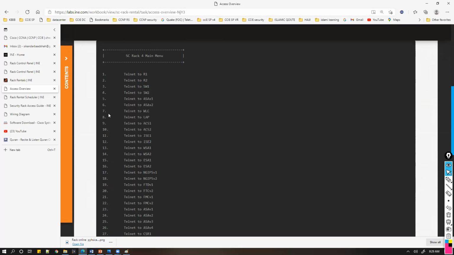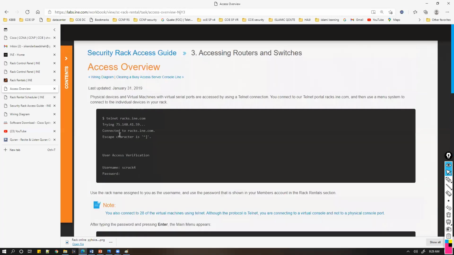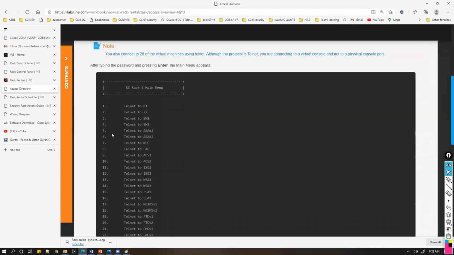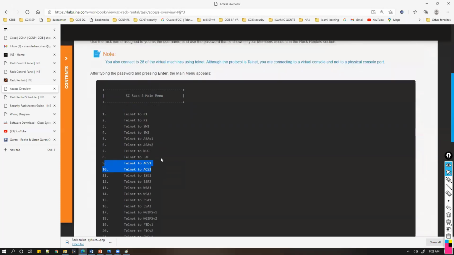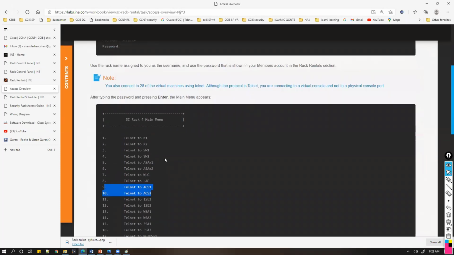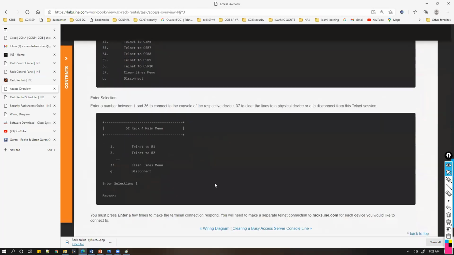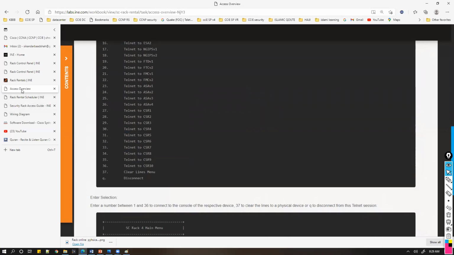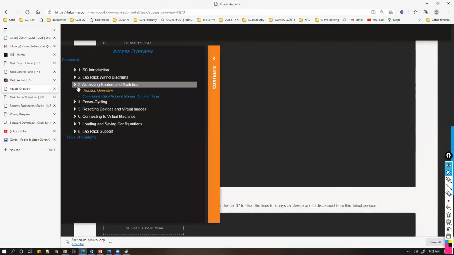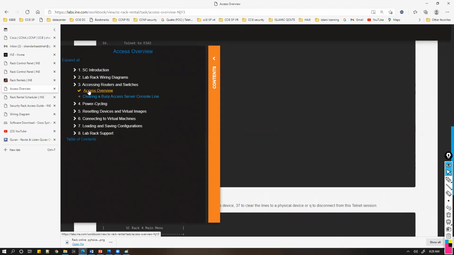Likewise, if you want to access the WLC command line, then we need to open another telnet session on this, and then you can go ahead and use that number, the exact number. Now this is actually an access server which is connecting and providing the access to the other devices. So this is how you access the devices in terms of command line, especially the routers and the switches, which we are going to use.